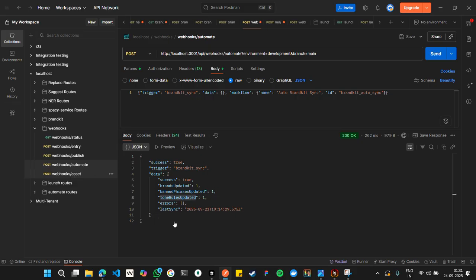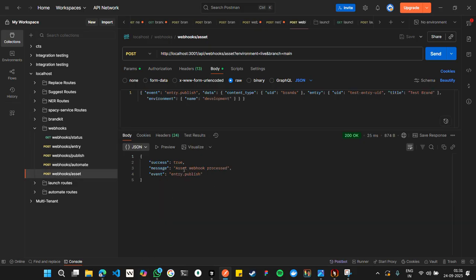In asset also we can see that the changes have been made, the response has been success. The same body which we are giving in entry, we have to pass on this publish output, automate and asset route. Therefore the same changes will occur in all of them.